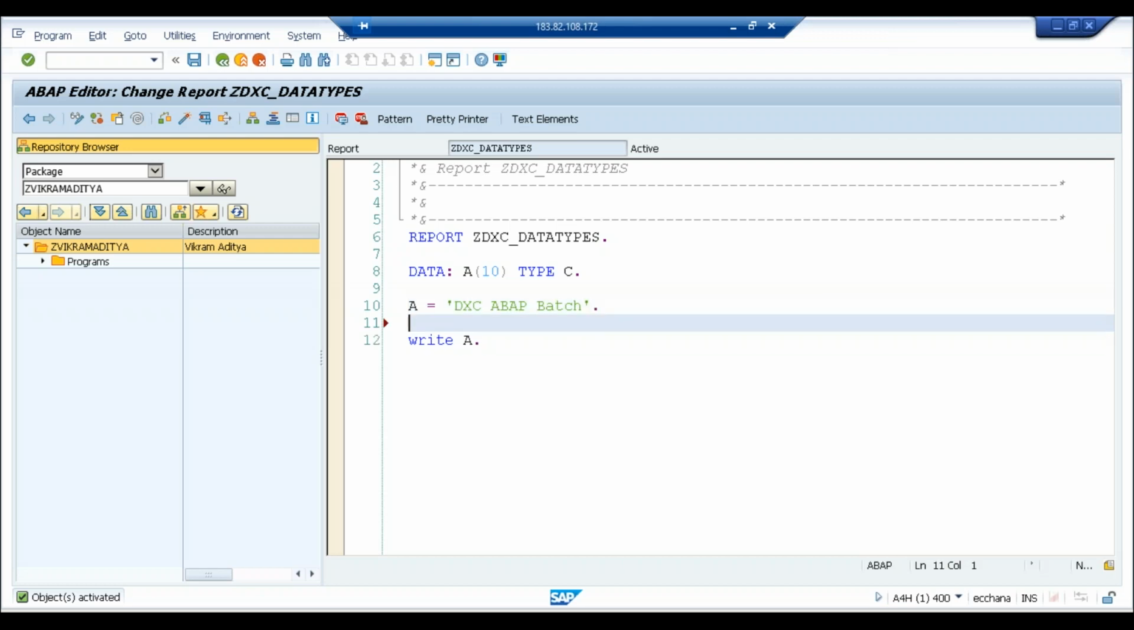So we have this write A. So A of 10 type C, A is equals to DXC above batch and write A. So now if we execute, we'll get that output.